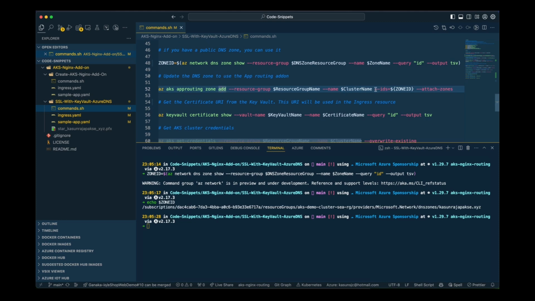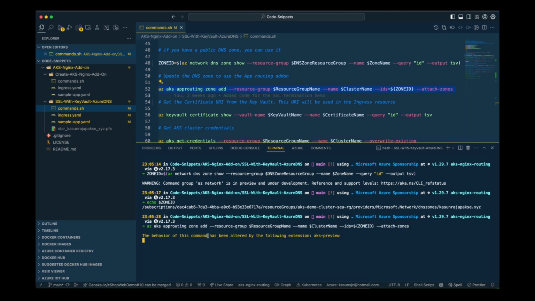Then you have to specify IDs. That means you can put multiple DNS zones. Here I will put my DNS zone ID. Then you need to pass the parameter attach-zones to attach it to the app routing add-on. So I will run this command. This will take some time for the integration. We'll come back after it's complete.